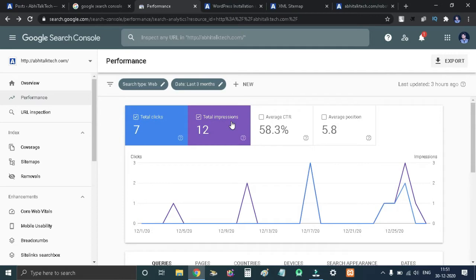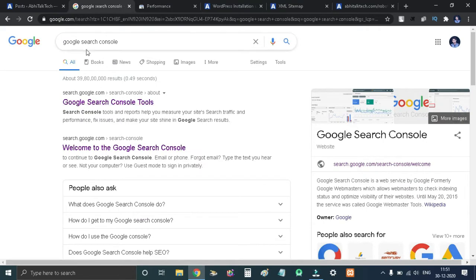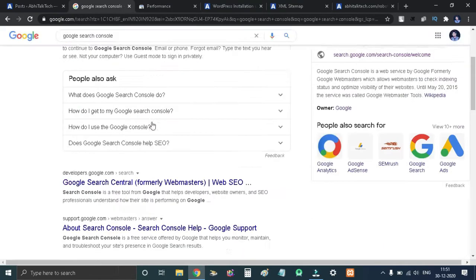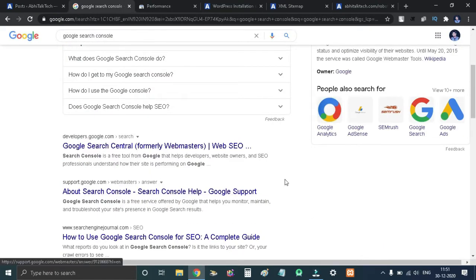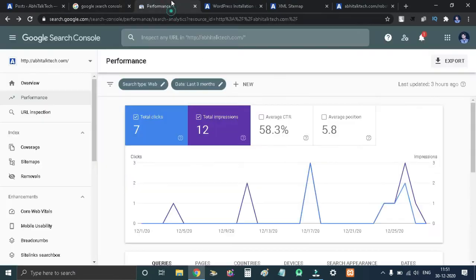Impressions means how many times your website appeared in Google search. Like this, I searched for Google Search Console. So these are the impressions. Whether I clicked on this link or not, it will be counted in impressions. When I click on this, it will be counted under total clicks. Now the next thing is average CTR, meaning how many impressions were given to your website and how many clicks were made. It is a percentage, meaning the chance of a link from my website getting a click from Google search.